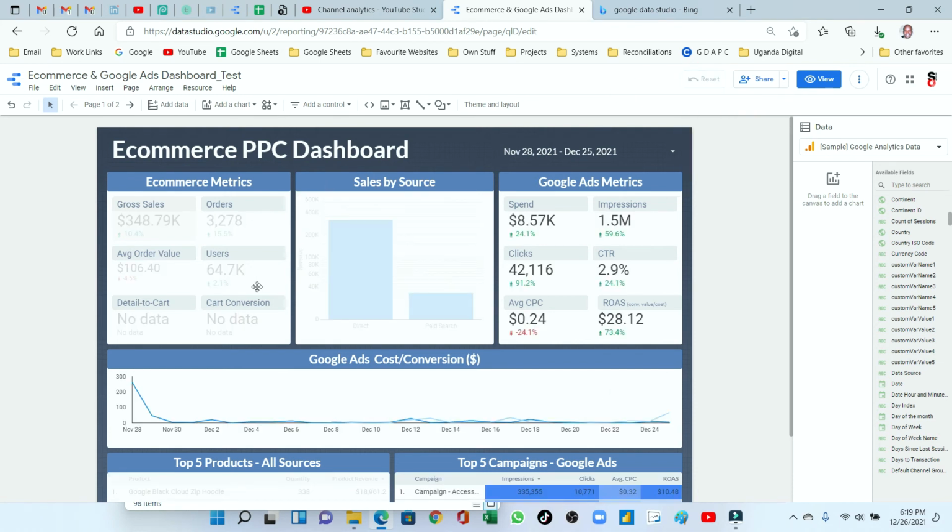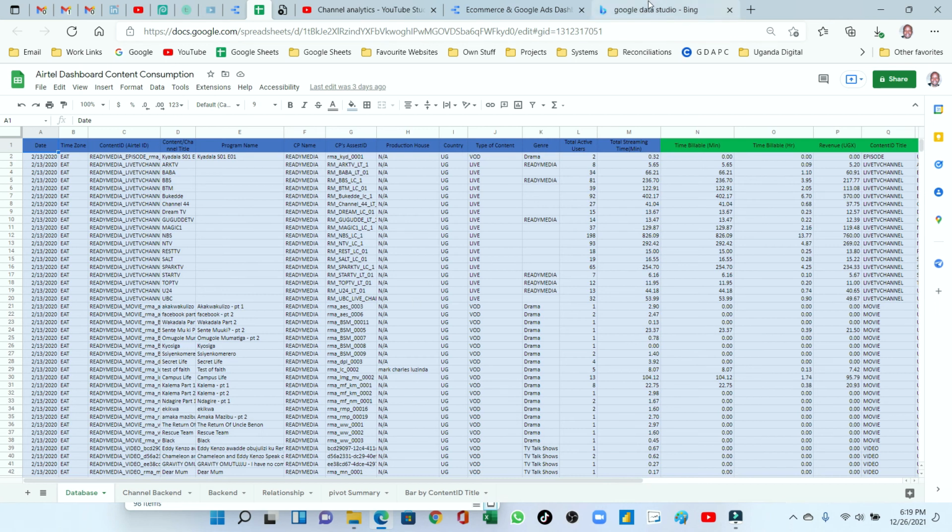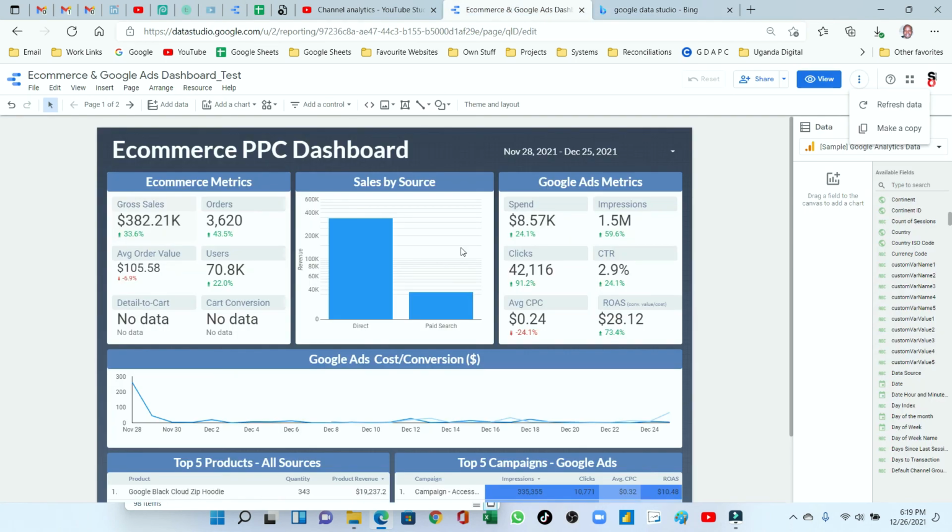So what you're looking at here is the reset. If you have any filter you have done on the report, you can reset it to default. We also have other options of refreshing data. So if there is any change that has been done to the raw data, let's say you have a Google Sheet which is being connected to this data, you can go ahead and refresh. The moment there are changes done on the Google Sheet, just come here and refresh the data. It will automatically pick the new updates.